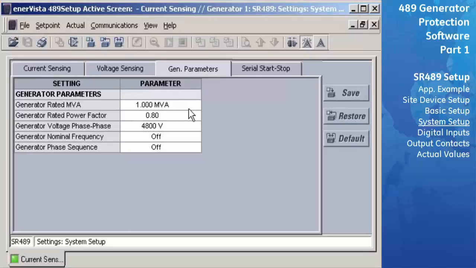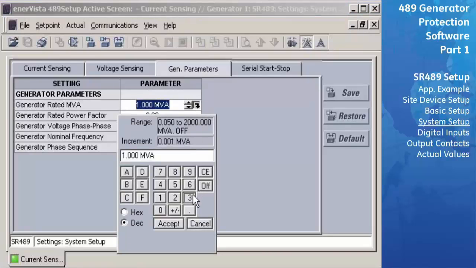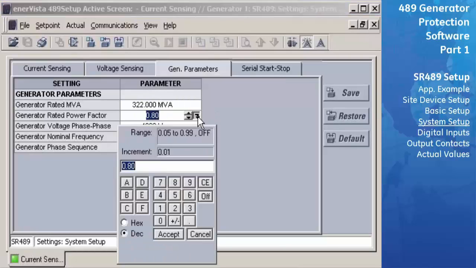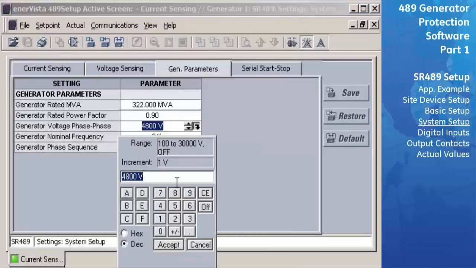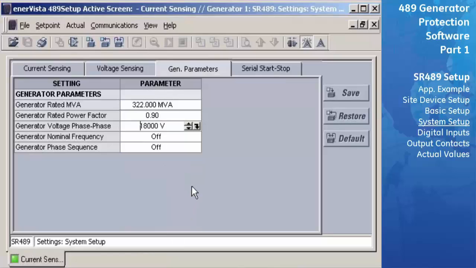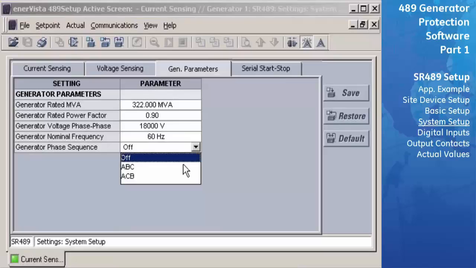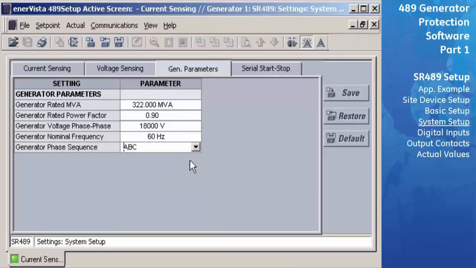The first setting which must be entered is the rated MVA of our transformer generator. For our example, this will be programmed as 322 MVA. We know from our example that the rated power factor is 0.9 and that the nominal voltage of the generator is 18 kilovolts. Finally, the nominal frequency of our system is 60 Hz with an ABC rotation. When all parameters have been programmed, select Save.